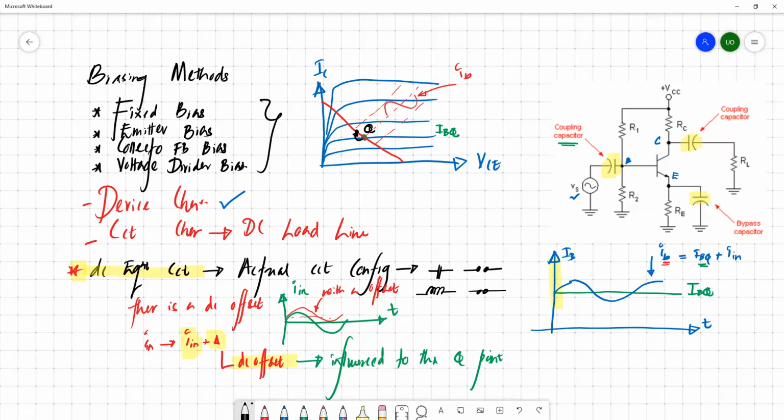So whatever the output is, it is also influenced by this DC offset, because the original Q point is shifted along this DC load line due to this additional offset. That also reflects and conveys through the entire amplification circuit, and at the output we have a reasonably high amplified DC offset due to this initial offset introduced through the input.